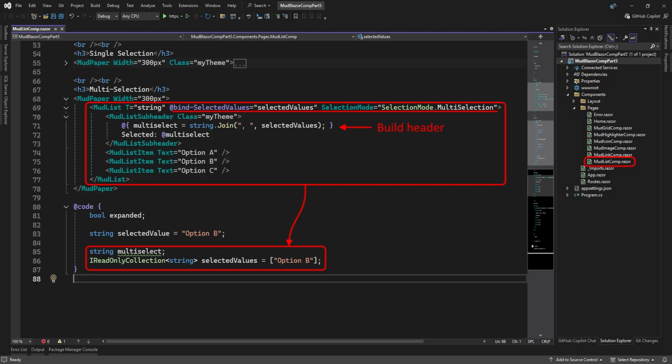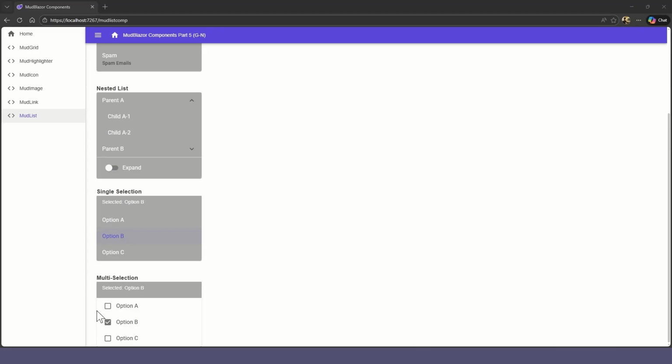For multi-selection, you can of course set the selection mode accordingly. But for the binding value, we use an IReadOnlyCollection, and it must bind to the selected values, plural, not the selected value. In the subheader, we build a list of the selected values to display. In multi-select mode, the list will display checkboxes next to the items.